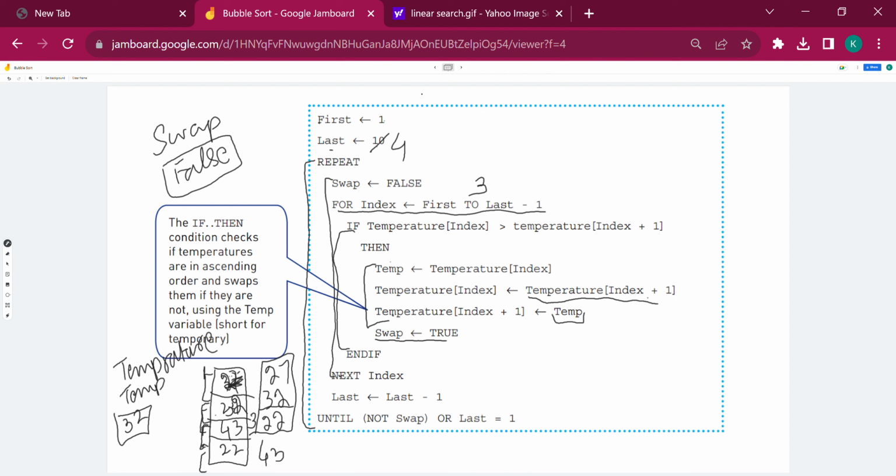Alright, so we are putting a condition: not swap or last is equal to 1. If there is no more element to be swapped or we have reached the end of the list, our algorithm will stop. Hopefully you are quite clear with all the terms, what we are doing here in this algorithm. We are just checking if the element needs to swap, we will swap it. Otherwise, we will just jump to the next location.